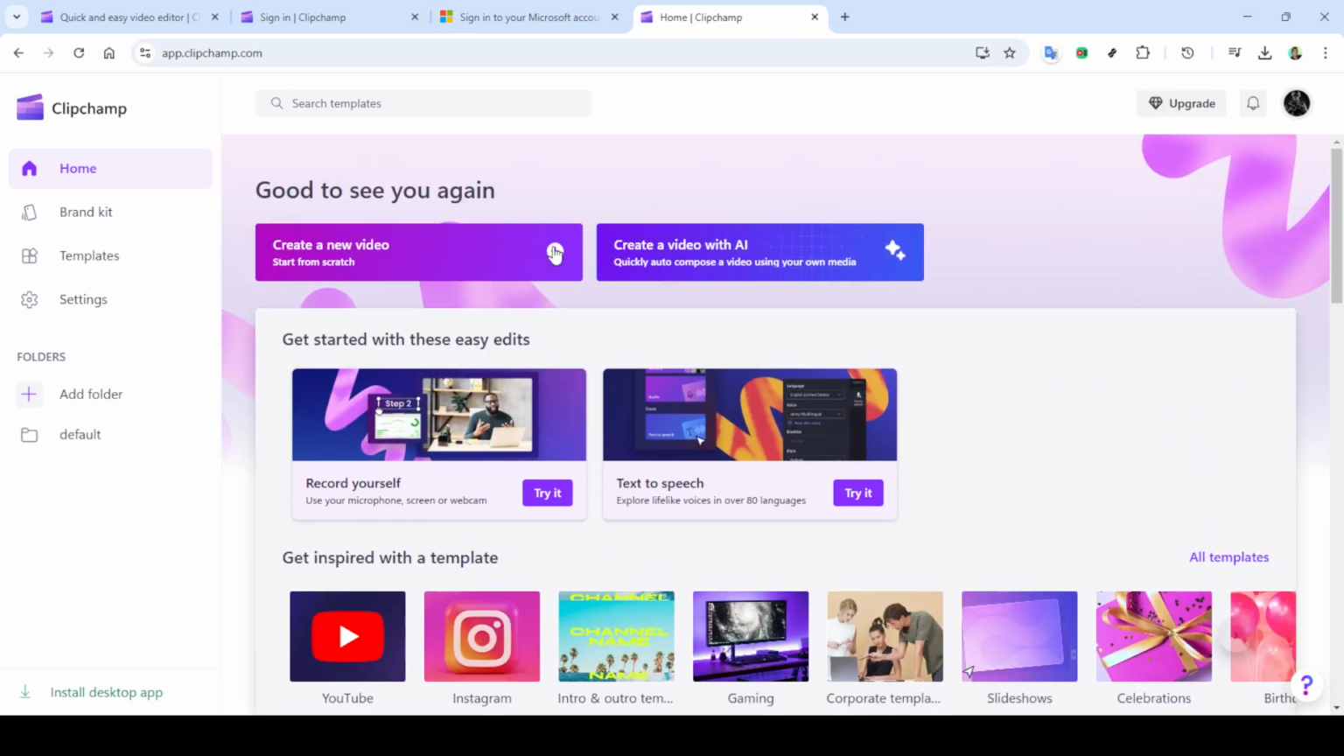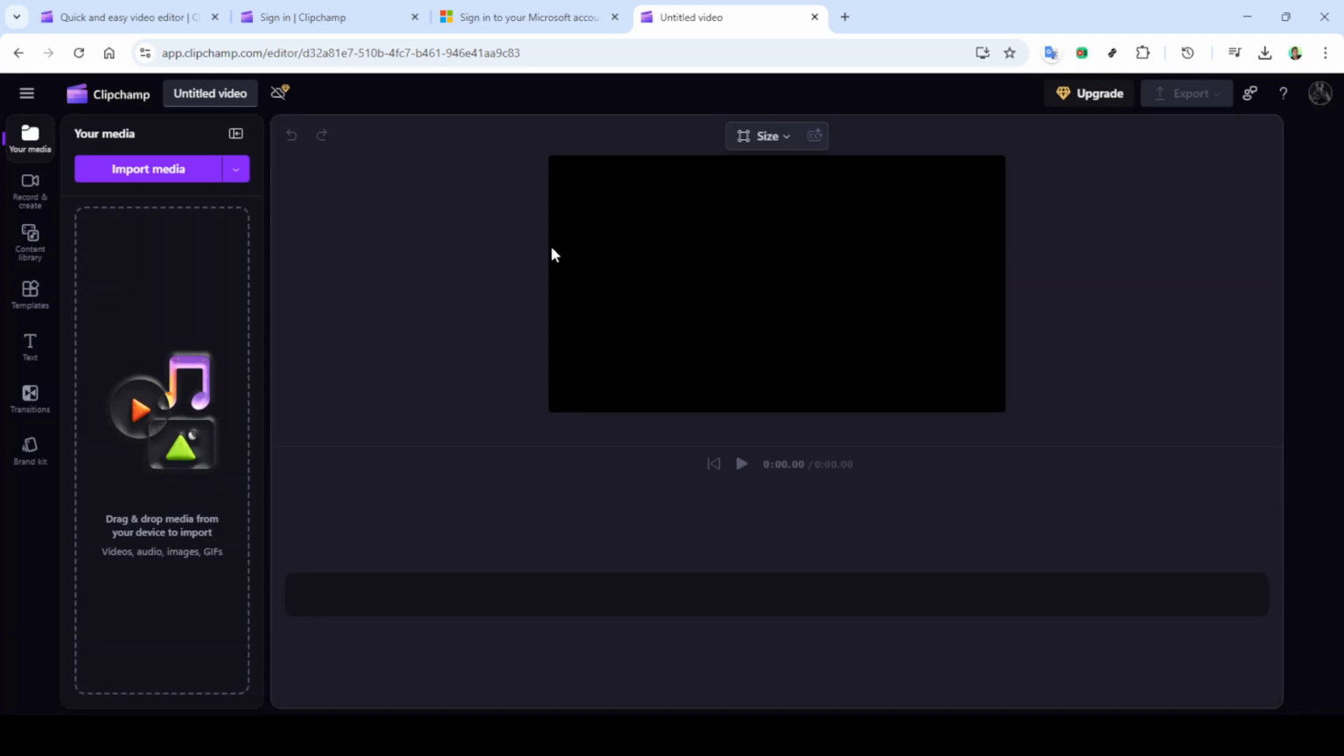Once signed in, you'll land on the Clipchamp homepage. It's here that the magic begins. Find the Create a New Video button and give it a click. You're now in the editing interface, where you can manage all your video projects.